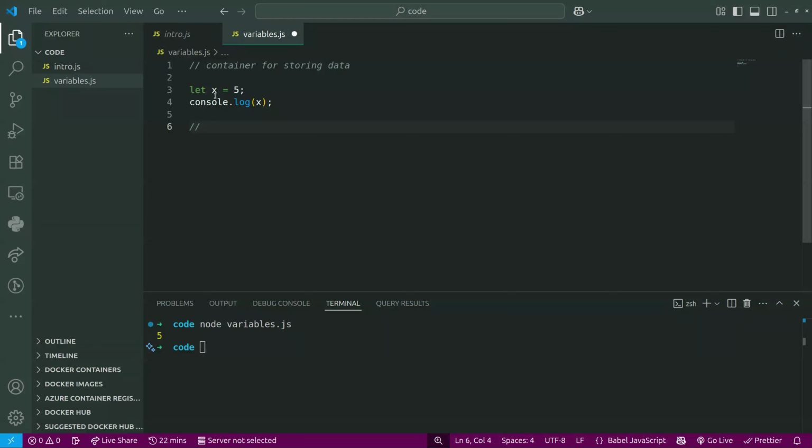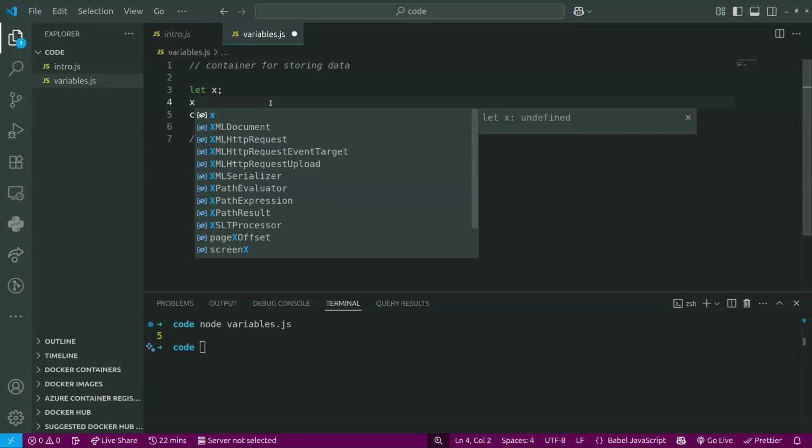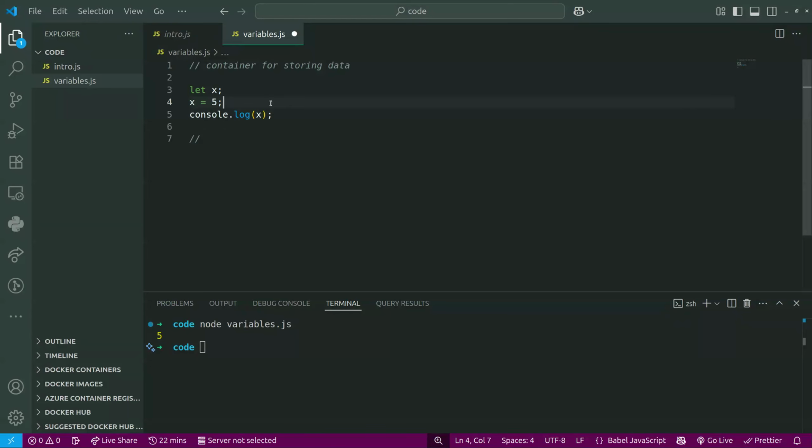Note that when you say let x, let me explain this one more time. When I say let x, that means I have declared a variable x. Then I can now give x a value like 5. So you can split it down like this. The first part is variable declaration. Then when you give it a value, this is now initialization. So we have variable declaration and variable initialization.